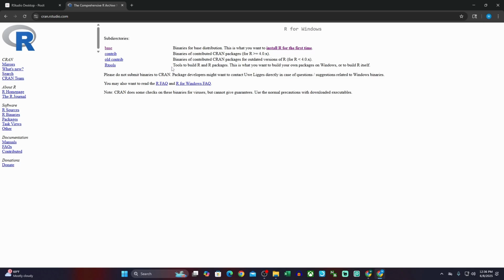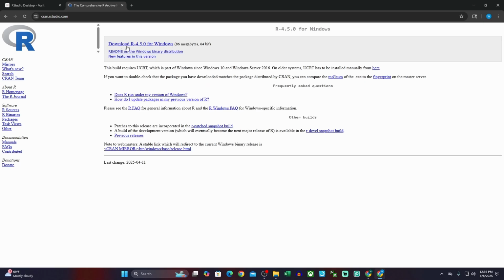Once you get here, there's a little bit of information, but right up in the corner, you're going to see install R for the first time, which is what you're going to want to click on. Once you get here, you're going to see a download right here that is the current version of R for whatever you're using. You're going to want to click on this. As you can see, a download popped up in the corner, and you're going to want to click on it.